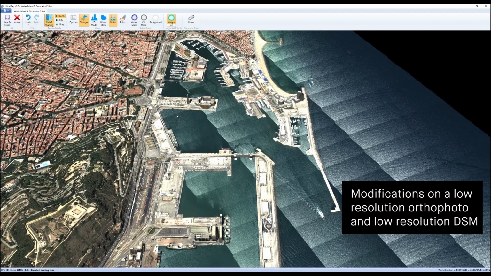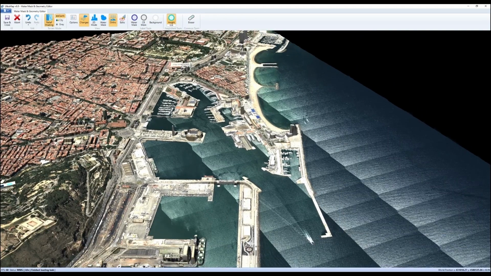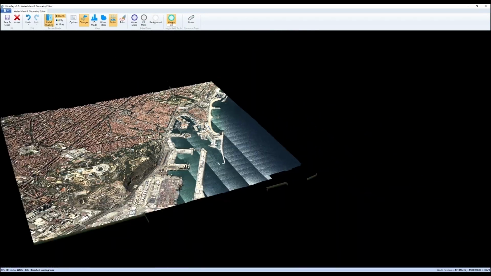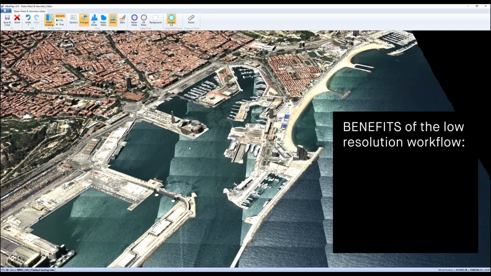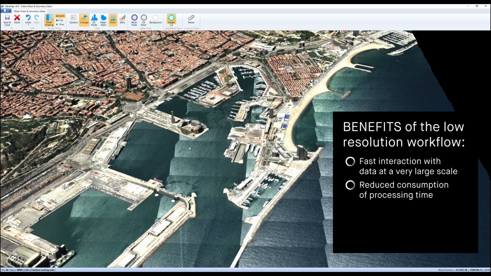The reason for doing that on low resolution is to make it possible to interact with the data at very large scale. So huge project areas can be loaded into this editor, can be viewed, and can be modified in that way. And doing that in low resolution has the benefit of fast interaction with the data for the user and reduced consumption of processing time. So all this is streamlined to get the data ready for doing then resource-intensive processing on high resolution.